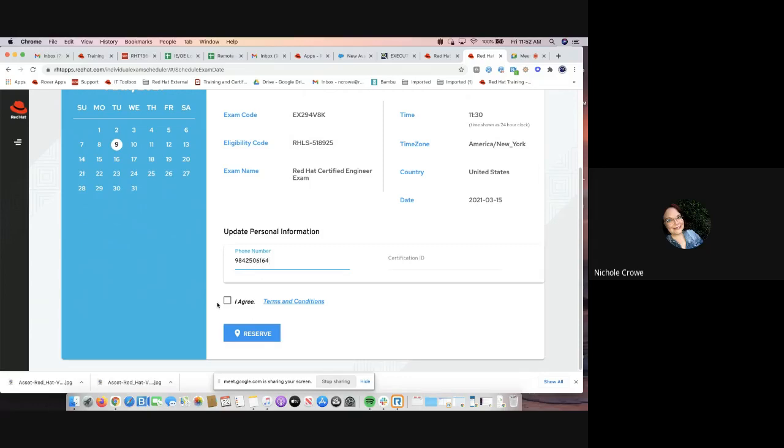Okay, it's also going to ask me to agree to the terms and conditions. Before you press that agree button, please read the terms and conditions. I know they're not fun. It's not like an action novel. They're kind of boring, but they give you the exact rules as far as if you don't show up, if you need to cancel, if you need to reschedule. It's going to give you all of those timelines. So make sure that you know what you are agreeing to.